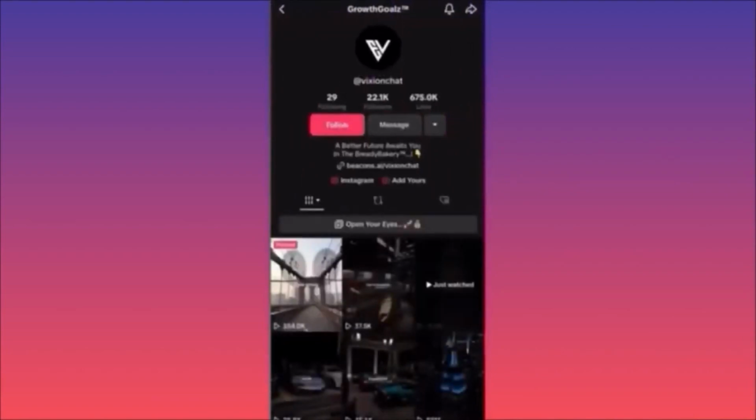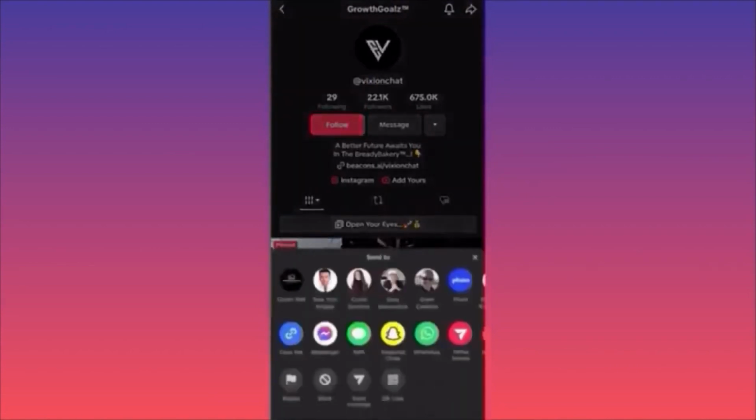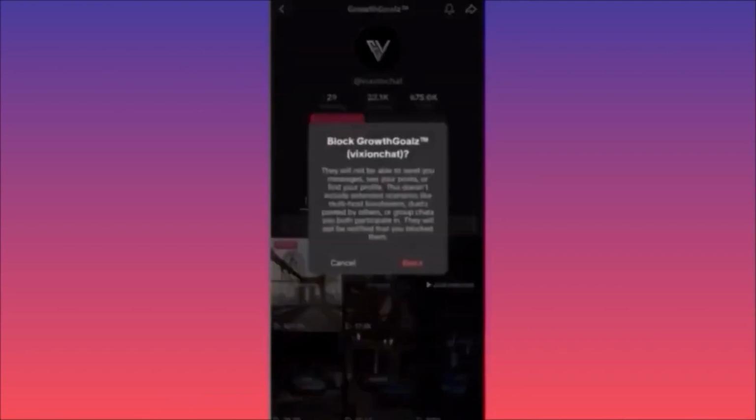What you want to do, you want to head to the top right corner where you see the small arrow. You click on the arrow and here you can find an option which is on the third row, the second menu, which will be block. If you click block, this is what is going to happen with this account. They will not be able to send you messages, to see your photos, to see your posts. This does not include extended scenarios like the multi-host live streams, duets posted by others, group chats, and both participating. They will not be notified that you blocked them.